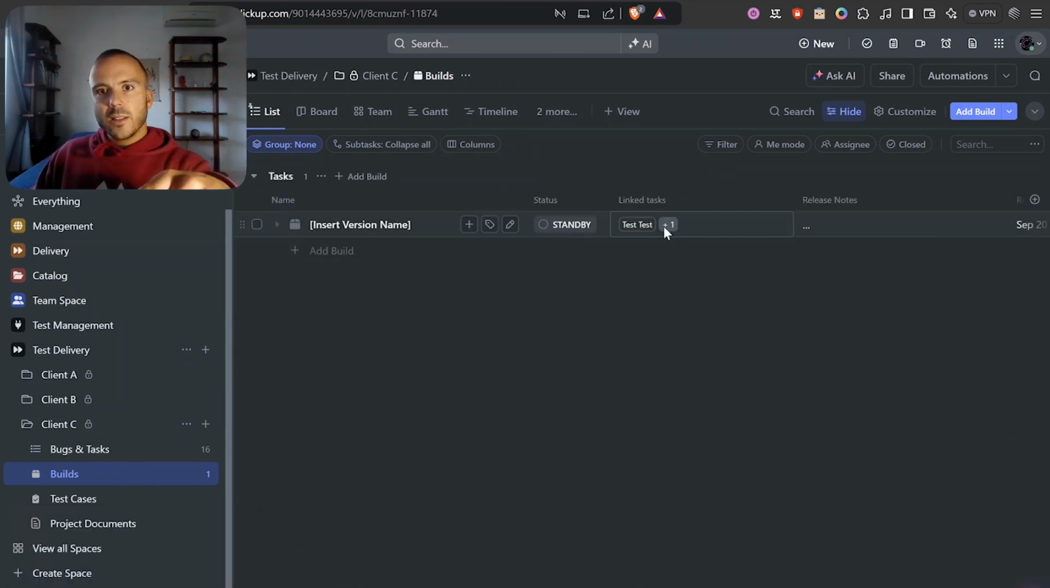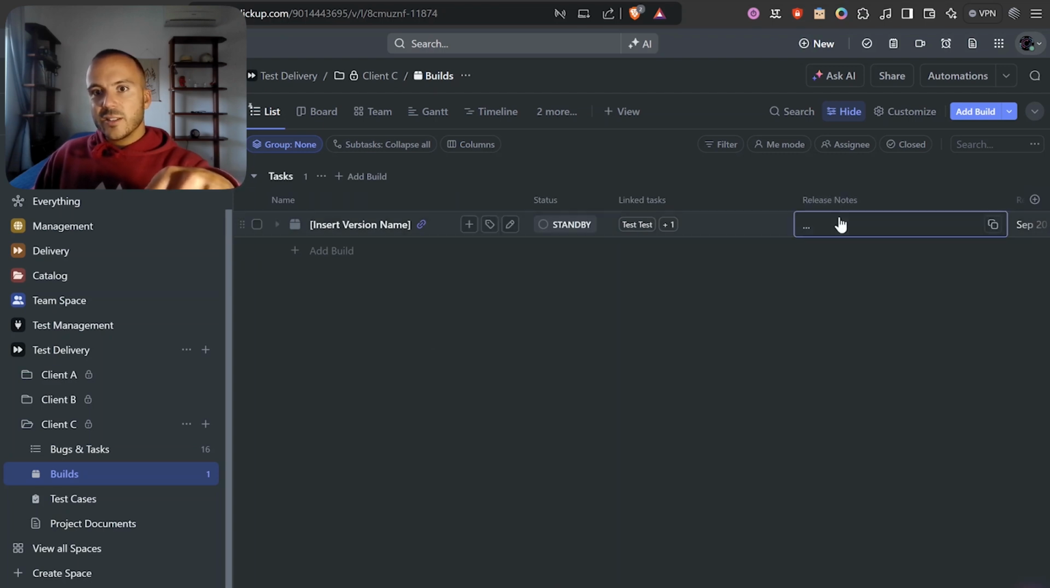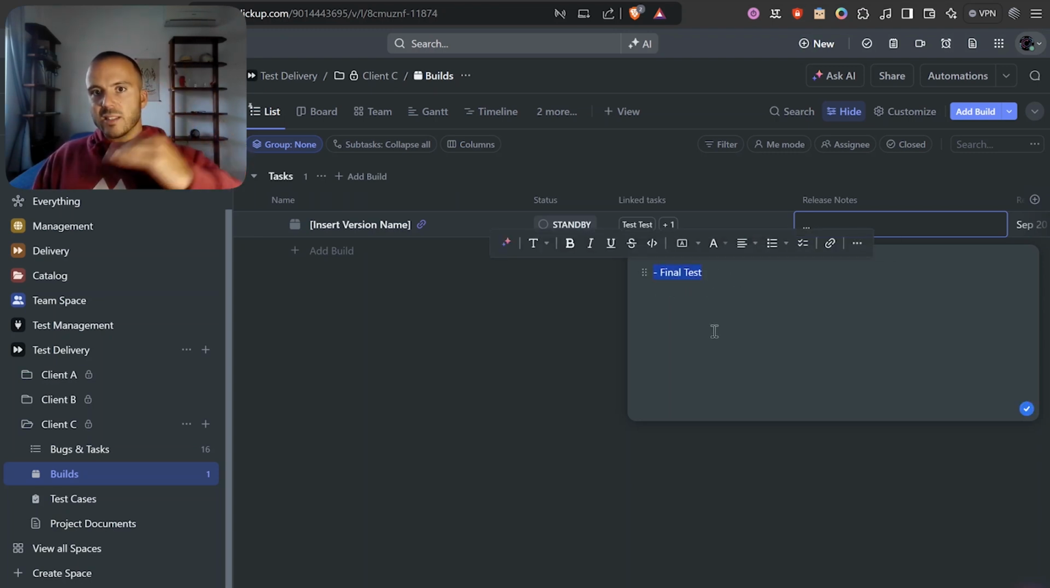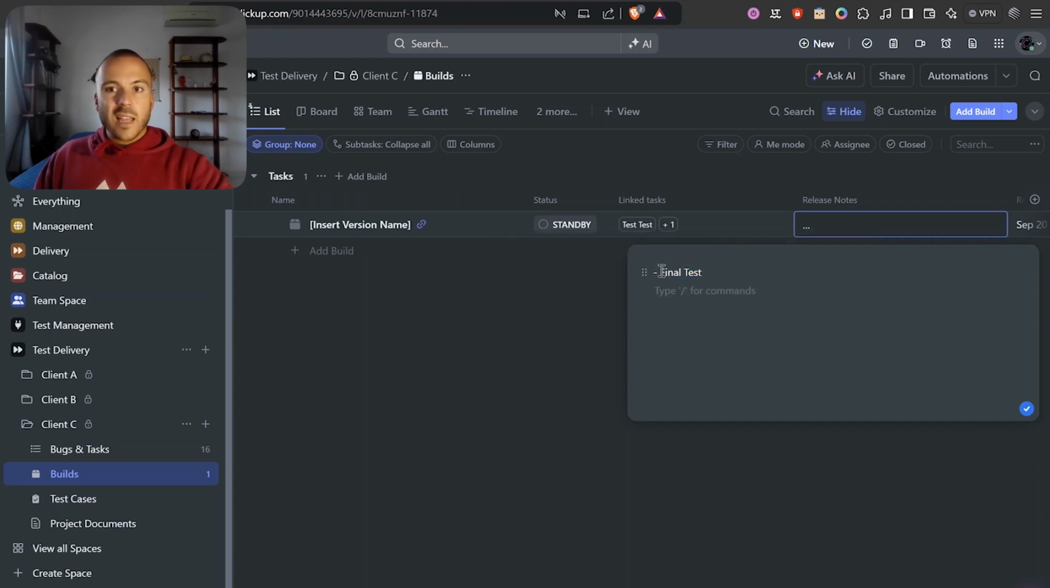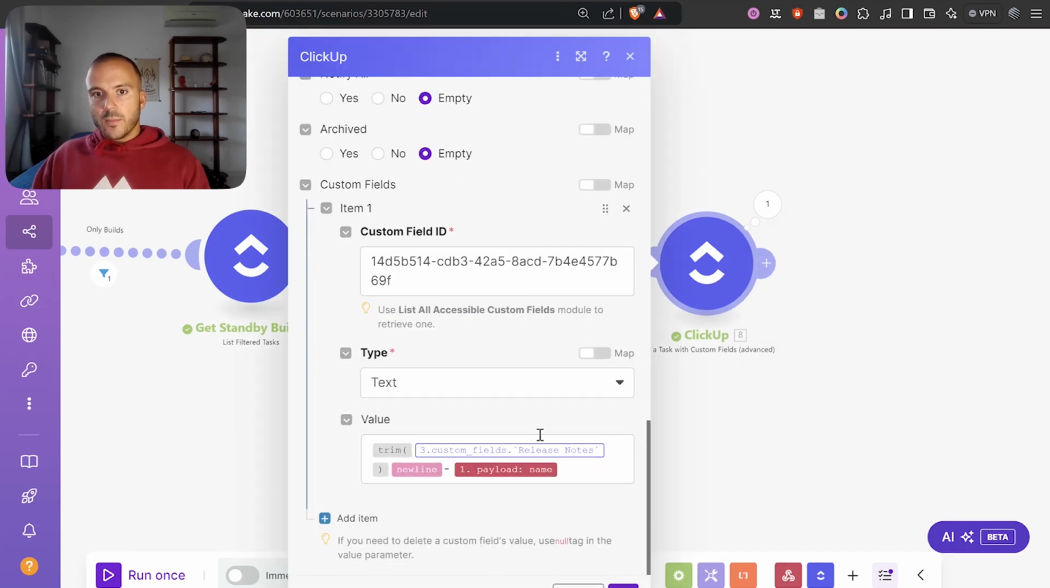There you go. Linked tasks will be the test and the final test. And in the release notes, I will have the final test. Well, it should be clean here, but final test. So it will basically just list, and we can add more information here. We can, for example, have the task ID. Maybe if it is a subtask, the parent task, whatever. So we can change this by improving the formatting a little bit.